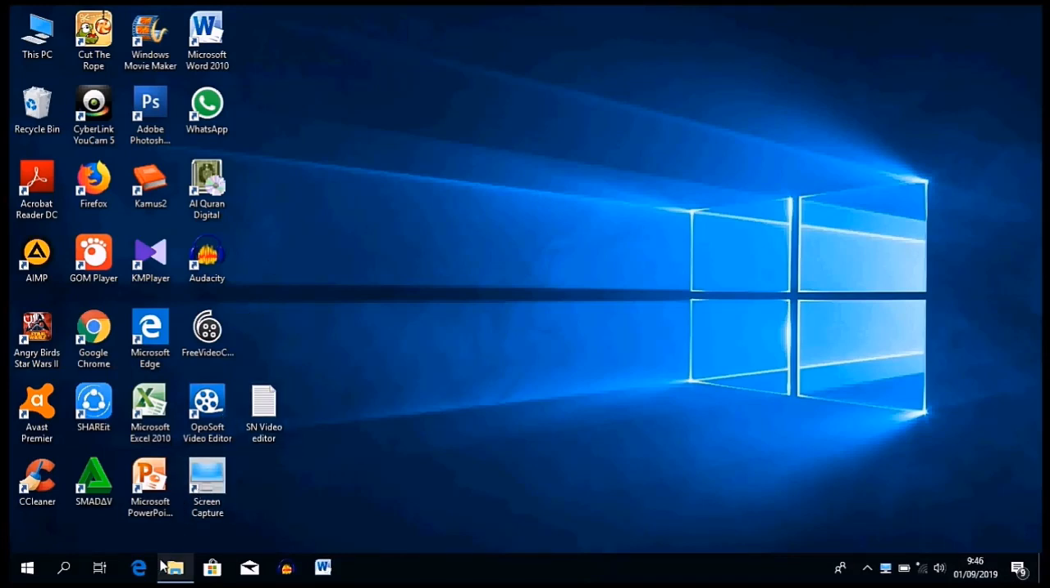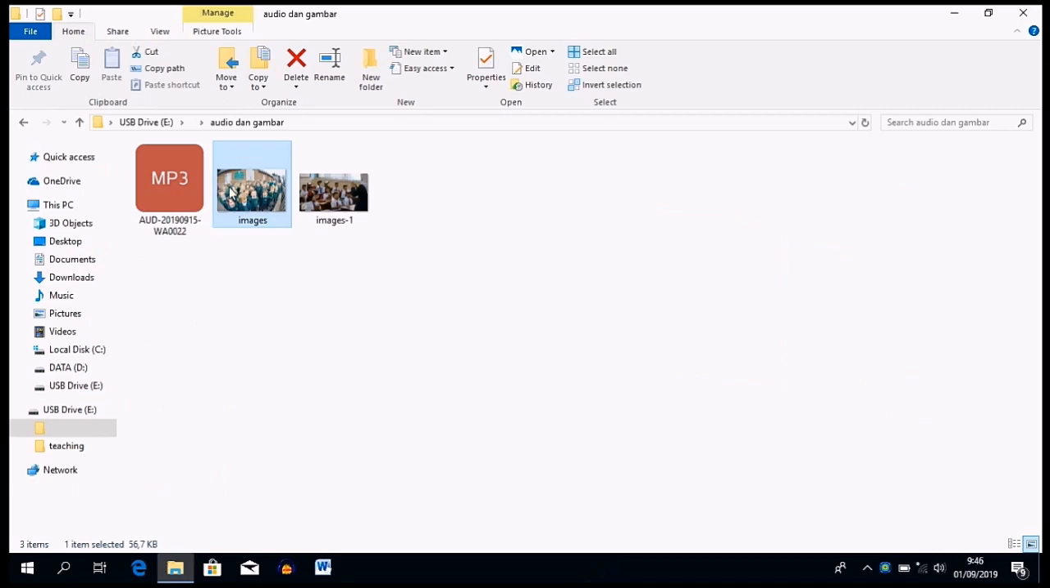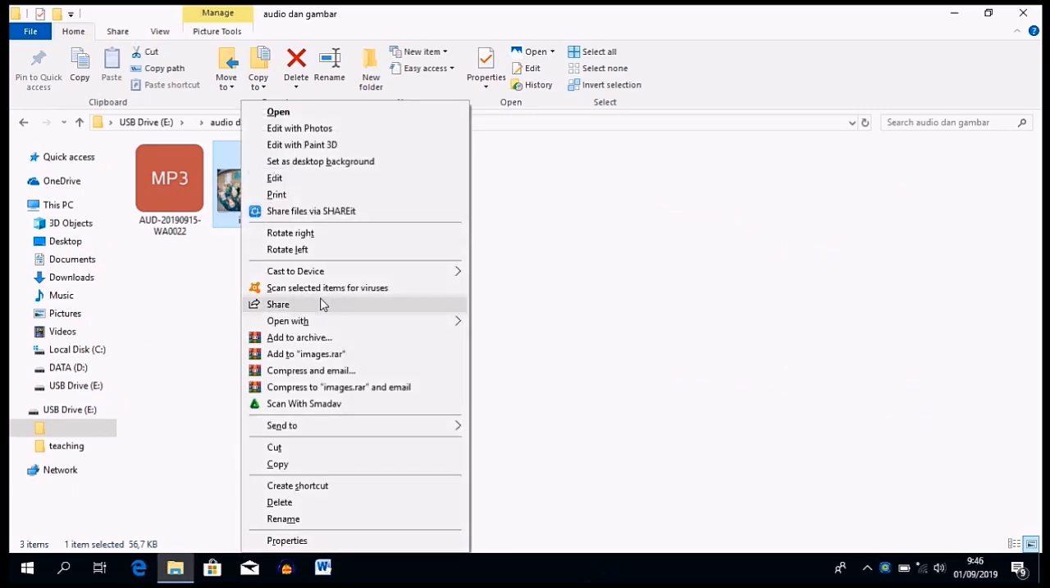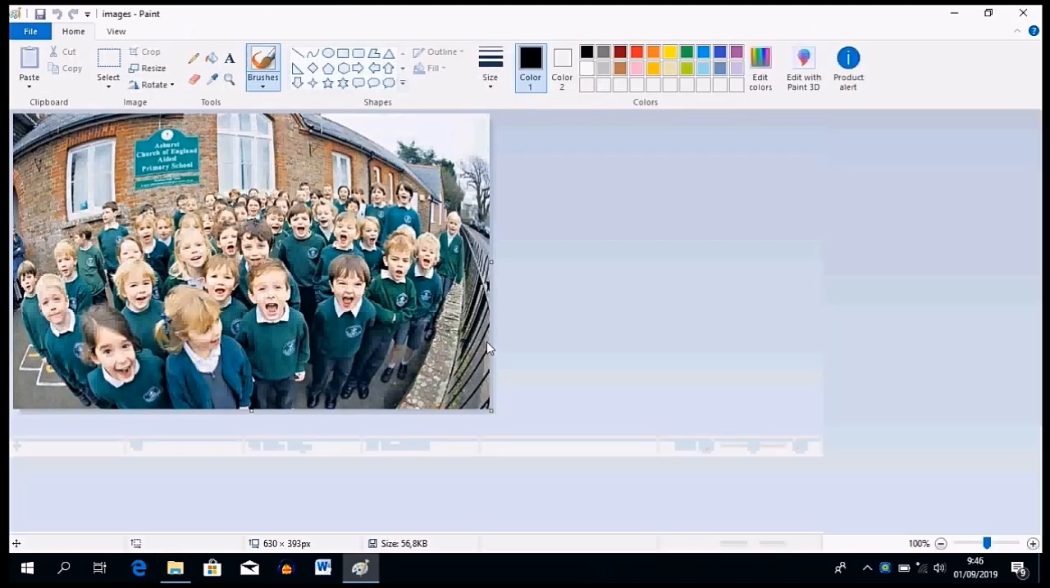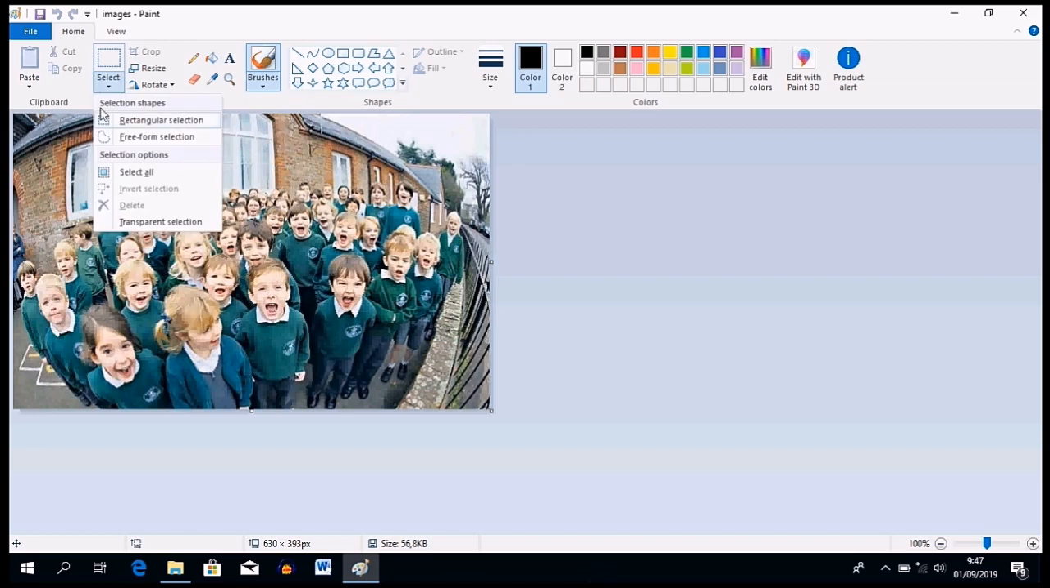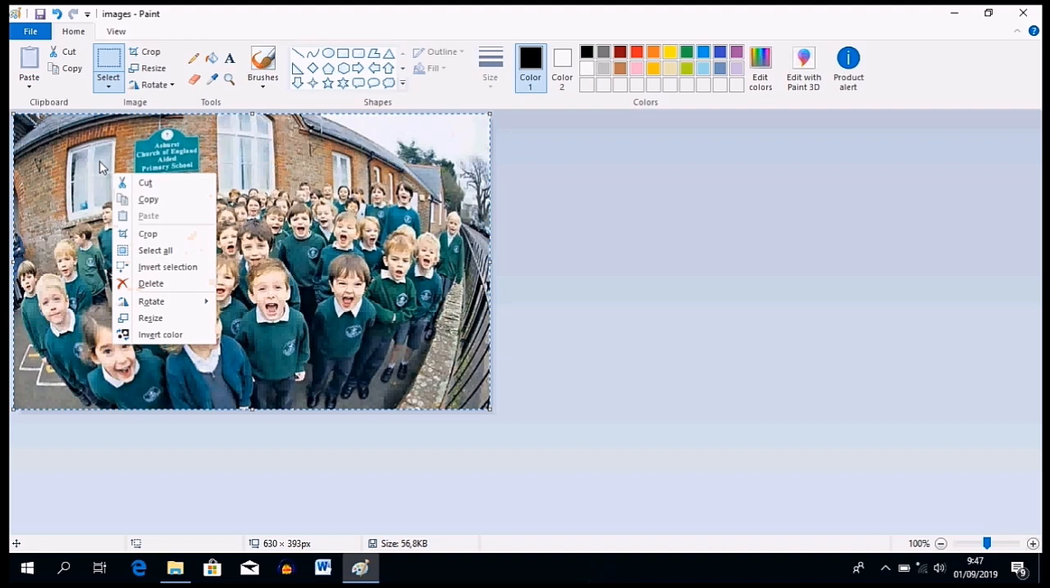What do you want? Click right and you can see open with, click paint. You can make this picture small or big. Click select. On the mouse, select all and click right for mouse, copy, and next.